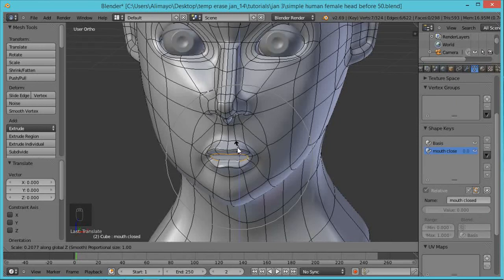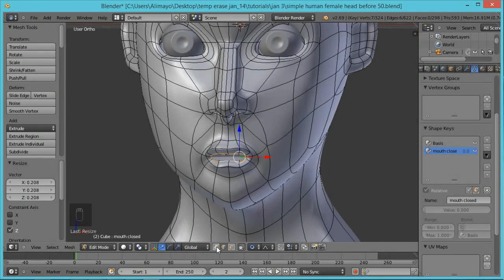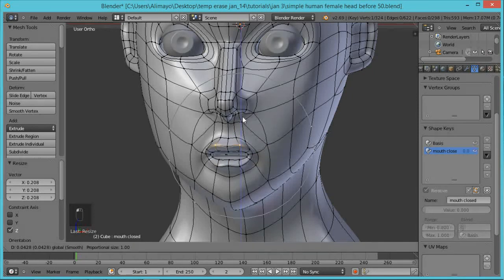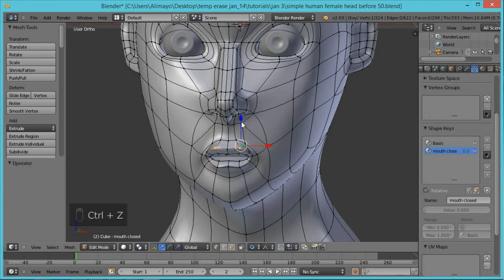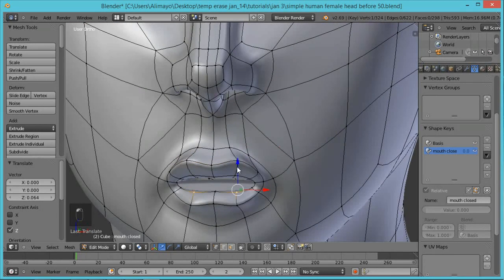Okay, so we want it basically like that. And what we'll do is hit Control Z. I'm going to hit O to turn that off, and then O again, because it was in proportional edit connected. I hit O to switch to proportional edit, then I hit O again and turn it off. So we'll just reshape these lips just a little bit.